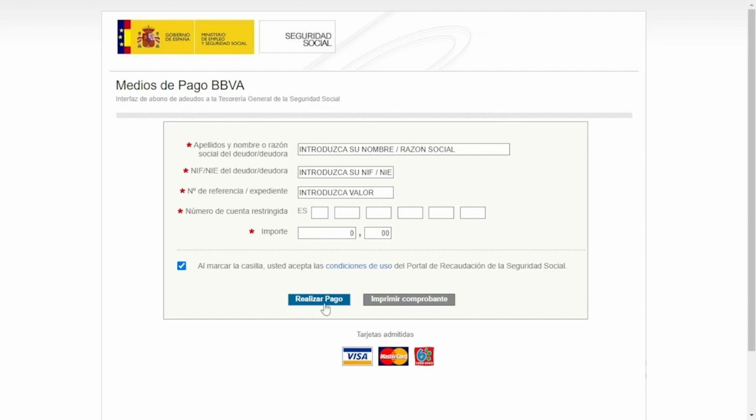Then we are going to make the payment by clicking on this button, and once you make it, go to the option Imprimir comprobante, and you can have your payment receipt. Don't forget to check in your bank account that the payment has been correctly made. And that's how we finish this process.